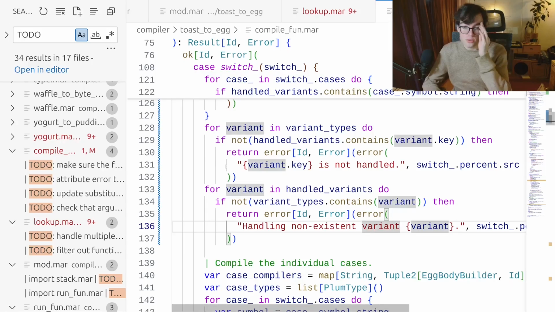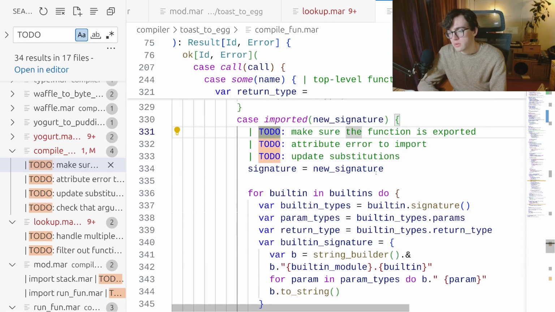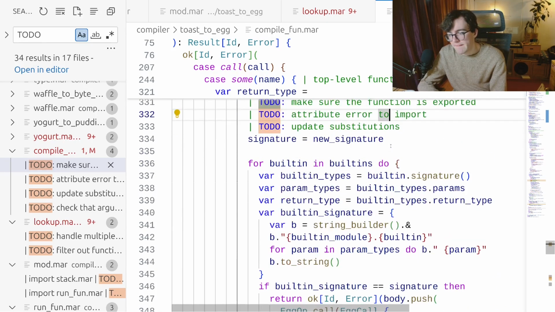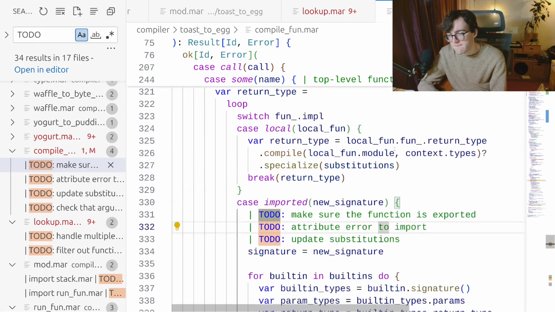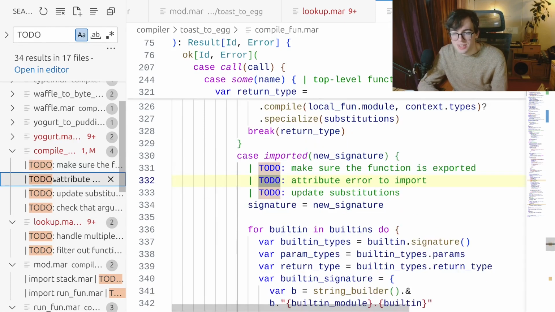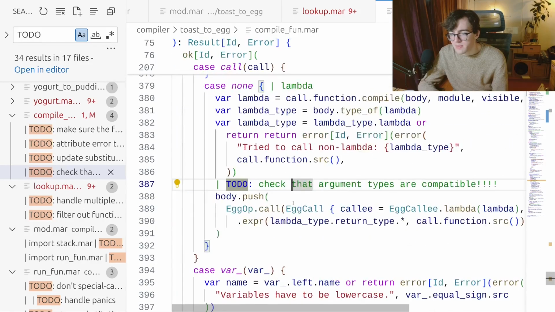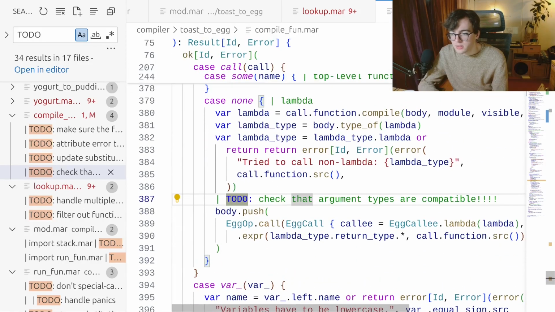Okay, important to-dos. Yeah, make sure that, oh yeah, that is actually important. Oh yeah, many things here are important. But I don't want to do that now. I don't want to deal with that. Yeah. So that we call some lambda. Oh, that is important. That is really important.